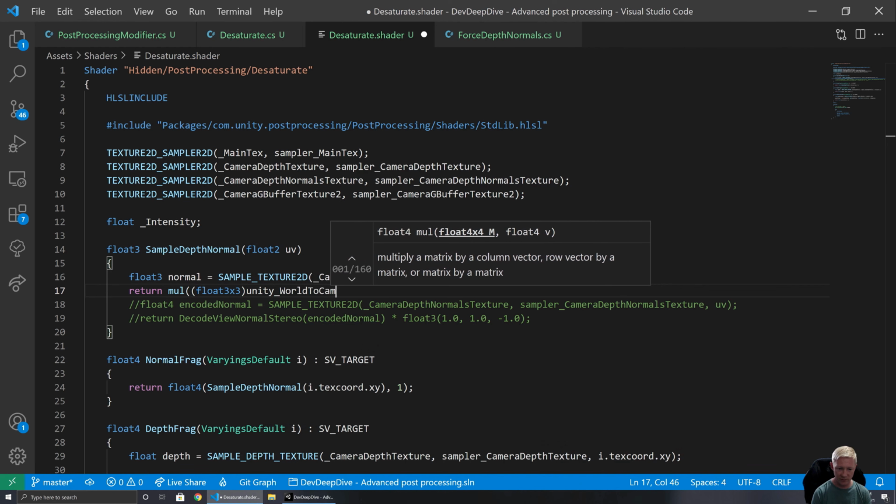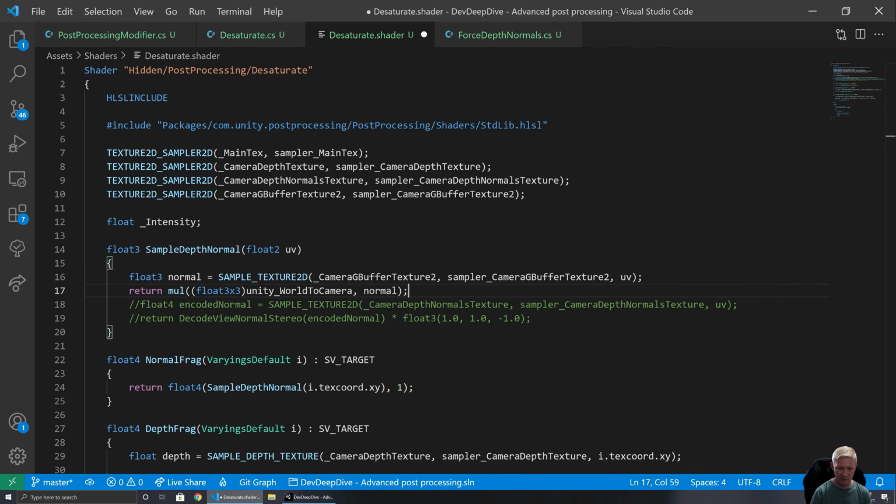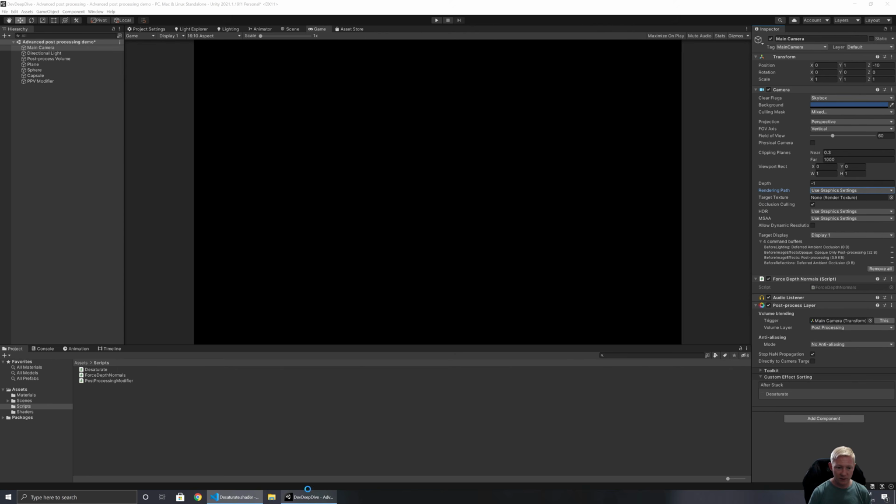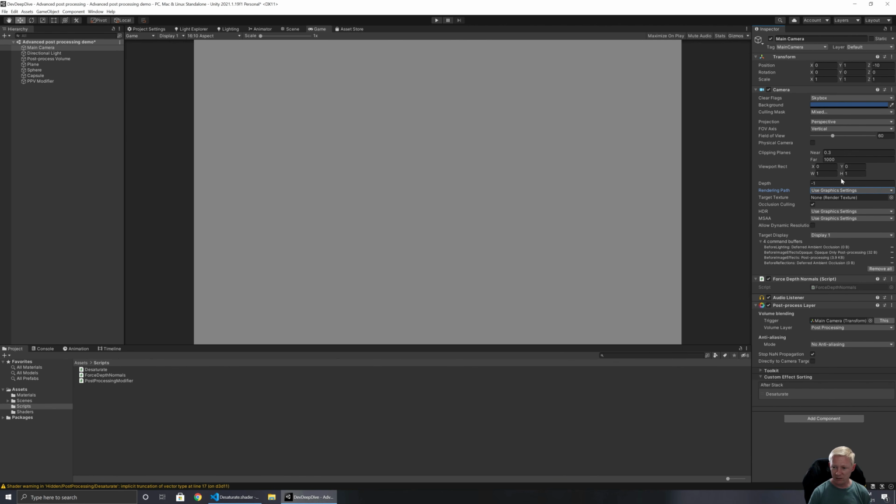Camera. We have to actually transform that normal into the camera space. So we get our matrix for that, and then we give it our normal. We can just return that. Now with this approach, we go back to here and we test it. Well, we see nothing. And even if we go and run, we'll still see nothing.